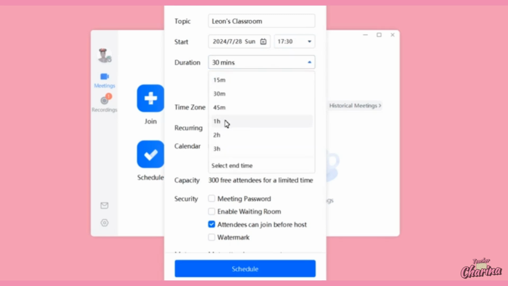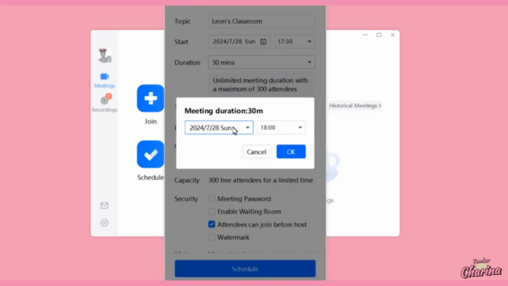And what is the duration? Of course, that's 30 minutes. You can just make it an hour, 2 hours, as long as what will be your preferred duration of your meeting. You can also select the end time here. For the selection, you can put here the range. Let's say that's more than 5 hours, so you can just set the time there. So like that, that's 3 hours.